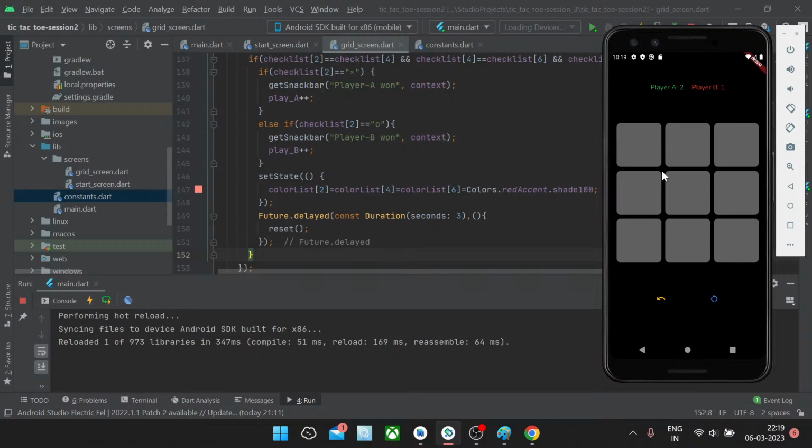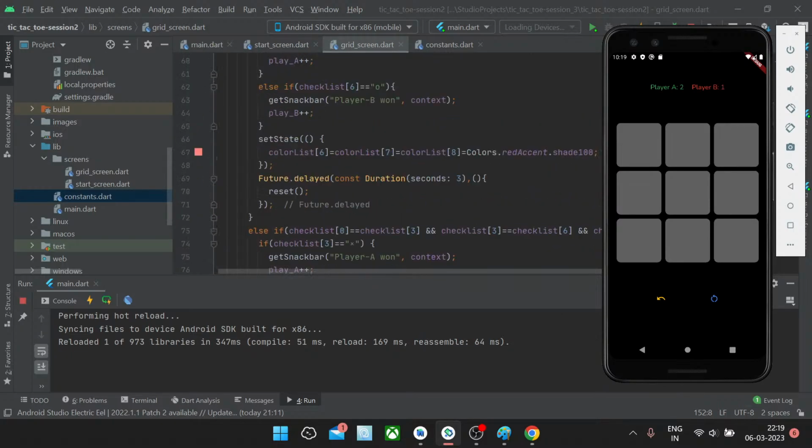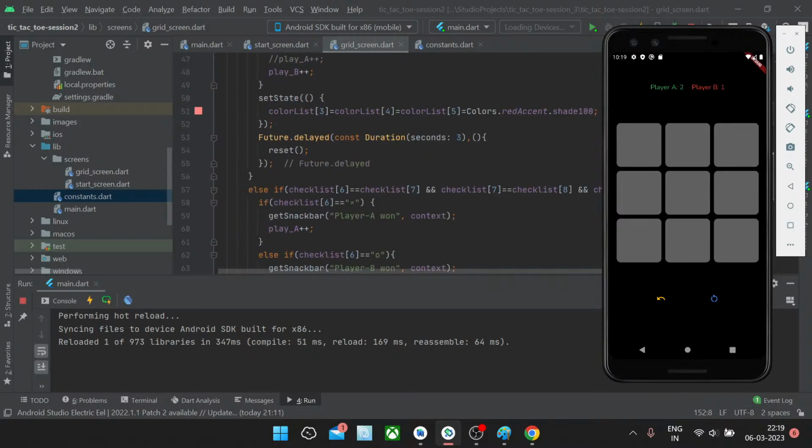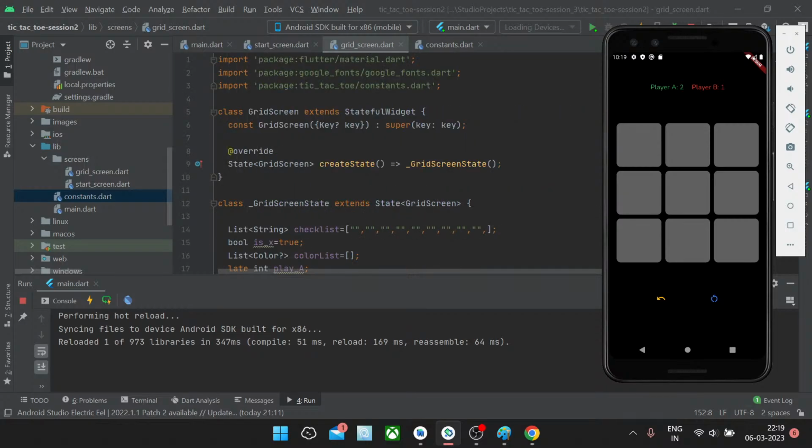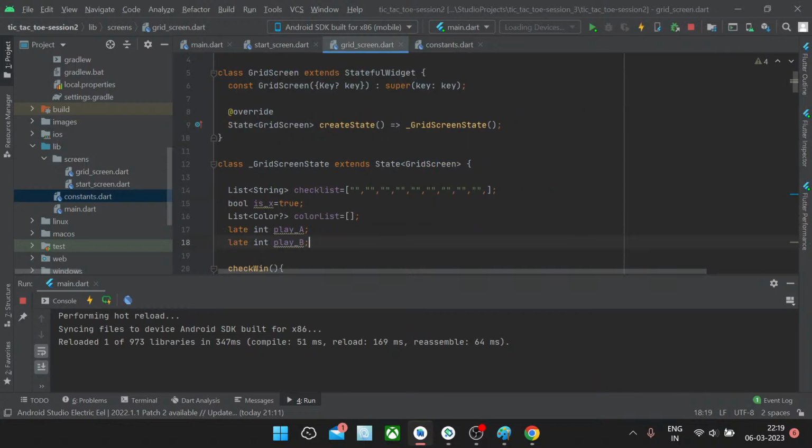So for that, we need to create a variable which counts the number of grids that have been filled, which are non-empty. Let's create a counter over here. Late int fill counter, maybe grid fill counter, anything. I'm going to initialize it inside the init state.